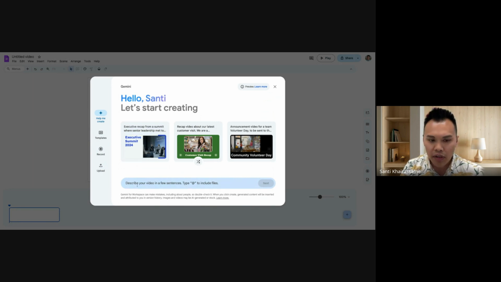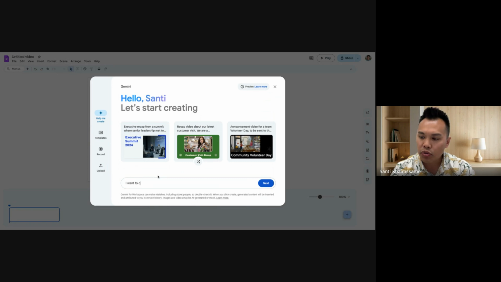And then it says down here, and I apologize if the screen is small and hard to read, describe your video in a few sentences, and you can use the @ symbol to include different files. That's a little bit advanced, so I'm not going to get into that, but I will try to describe a video. So I'll say here, I want to create a welcome video for my elementary school that has a focus on environmental issues.